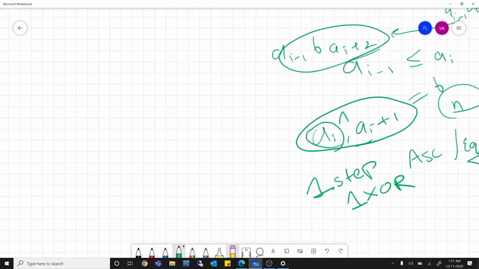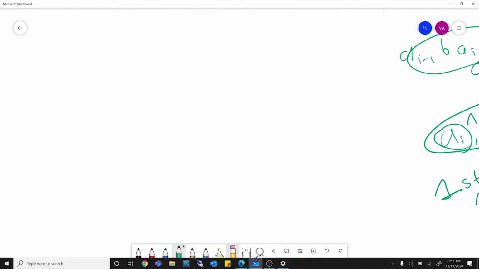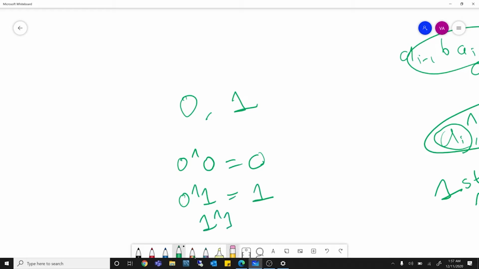Before moving ahead, let's look at a few properties of XOR. If you have two bits, 0 and 1, in binary we deal with these. 0 XOR 0 is equal to 0, 0 XOR 1 is equal to 1, 1 XOR 1 is equal to 0, and 1 XOR 0 is equal to 1. By this notation, I can also extend it as a XOR a is equal to 0. So if two elements are the same and we take their XOR, I get a 0.